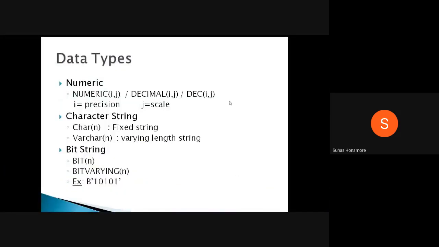Now we'll study data types. These data types are with respect to the SQL language, what all is implemented, and we are studying those things. With respect to SQL, the first data type is numeric.